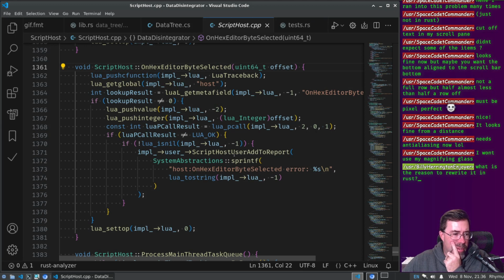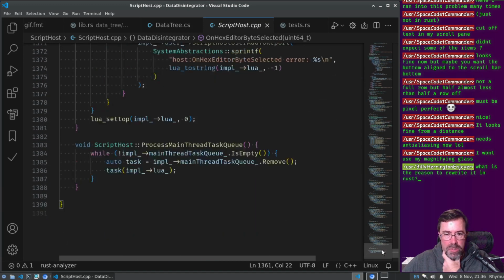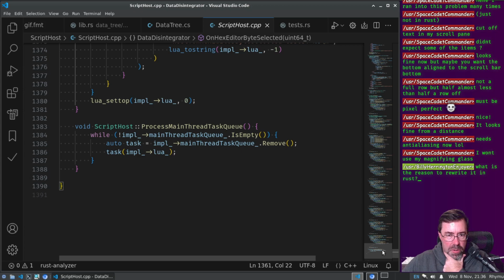What is the reason to rewrite in Rust? Just for fun. The whole stream is about doing stuff in Rust for fun. Also because I wanted to do some more development on it, and I didn't want to do it in C# or C++ anymore, because it's really old and it's hard to build for me.